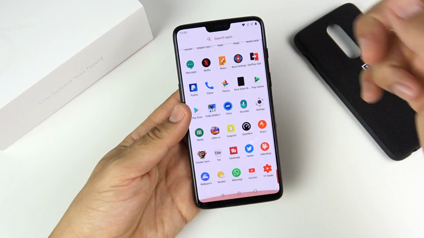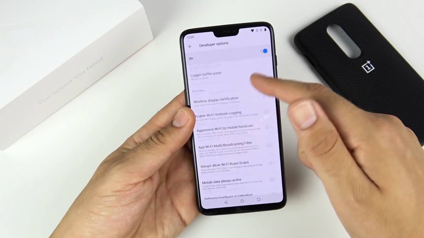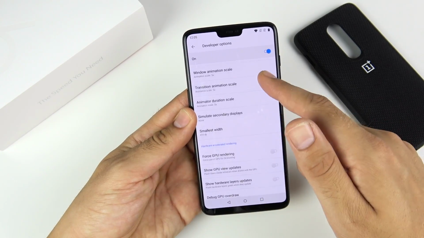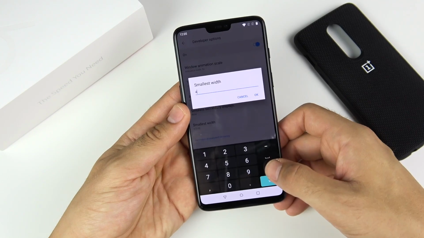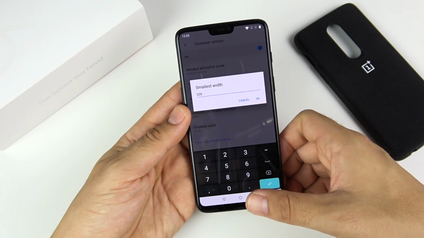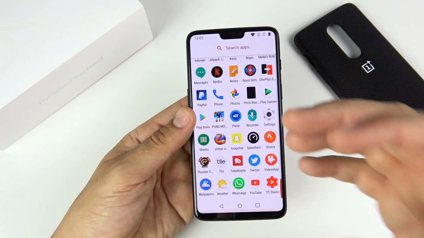And number 10 is to change display resolution. So let's go down to developer options and scroll all the way down until we get to the smallest width. And then we're going to put this at 320 or 340. Now, if you got bad eyes, this will help you out as well because it actually makes the display much bigger.